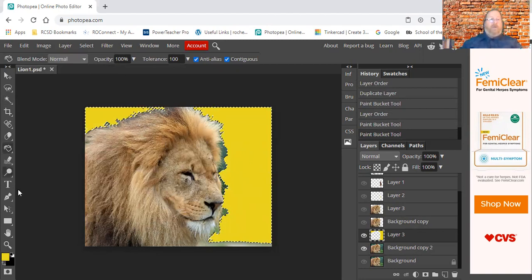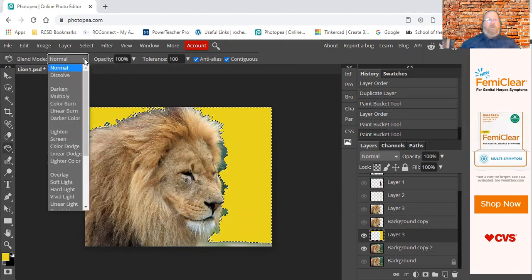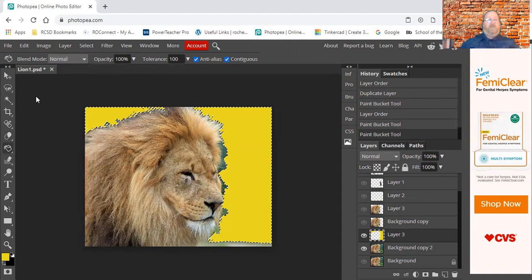So let's talk about the gradient tool, which is the more advanced version of our paint bucket. So our paint bucket tool up here, if you look, it's got normal, right? And it can do different things. There's a lot of other stuff we can do here with it, but I just want to do the basics.